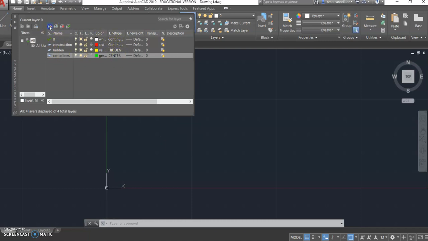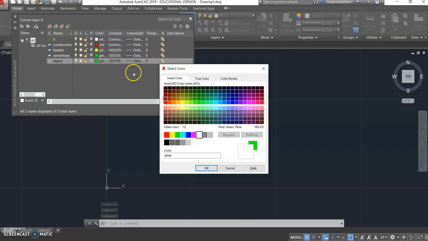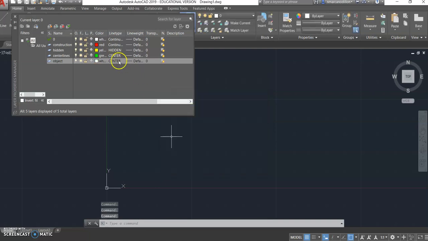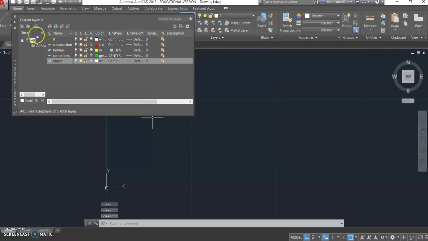Now, some people may want to do object. It's entirely up to you. And we'll make sure that is white. And this will be continuous. Okay, once we've done that, we're good.